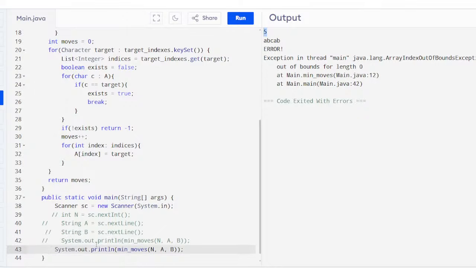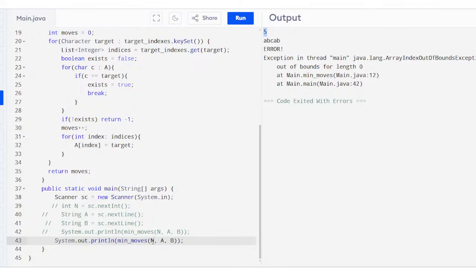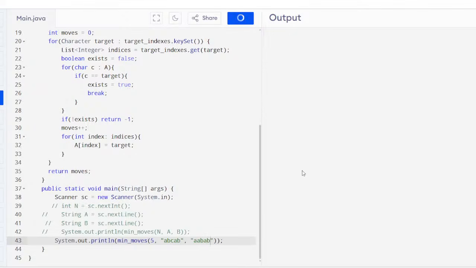Now let us see this. Here we directly pass the strings and the number of characters. The first string I'll pass as ABCAB. Then the second string I'll pass as AABAB. Again I run the code. Now you can see the output as 2. That means this code is not reading the input properly.